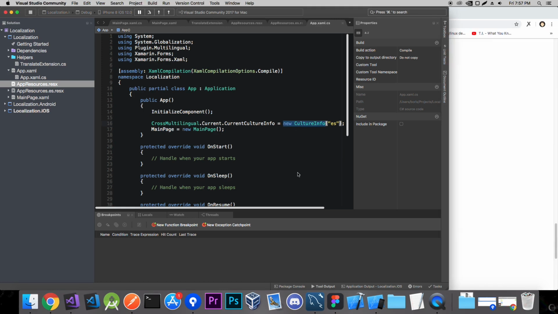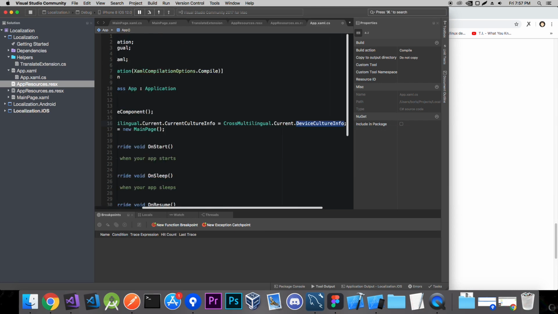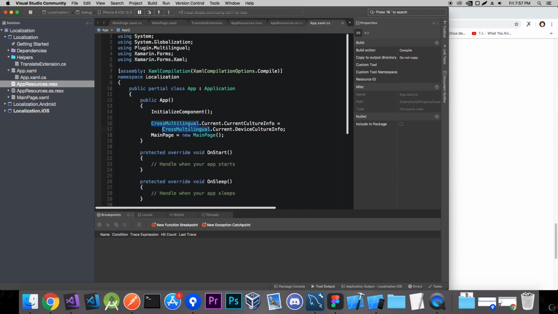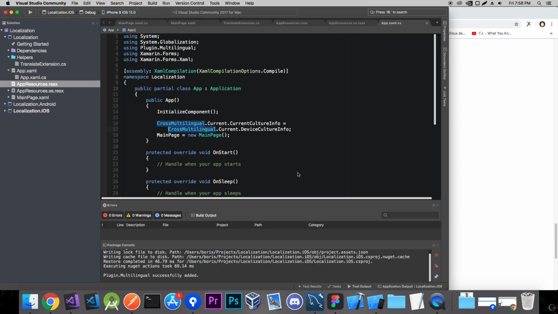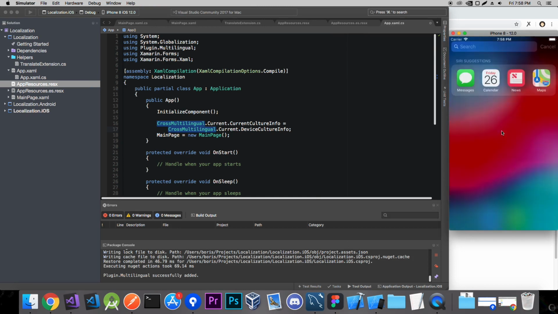Okay, so how are we going to do it? Let's delete this and go cross multilingual dot current dot device culture info. And this is basically going to go to the device settings and see what language it is set to, and if our app has the resources for that language, it's going to set the locale to that resource, and if not, it's going to use the default one. So since my simulator here is set to English, it will pretty much do nothing except write it in English.